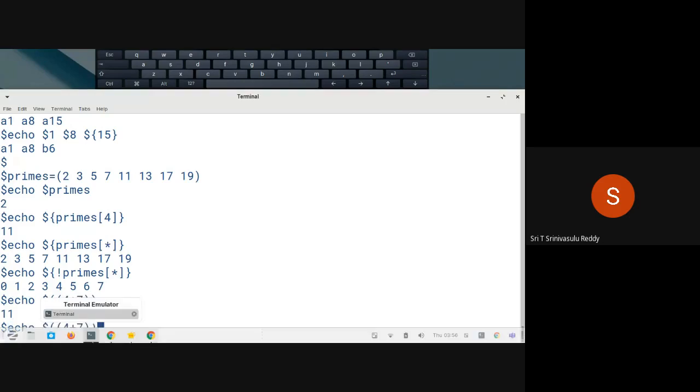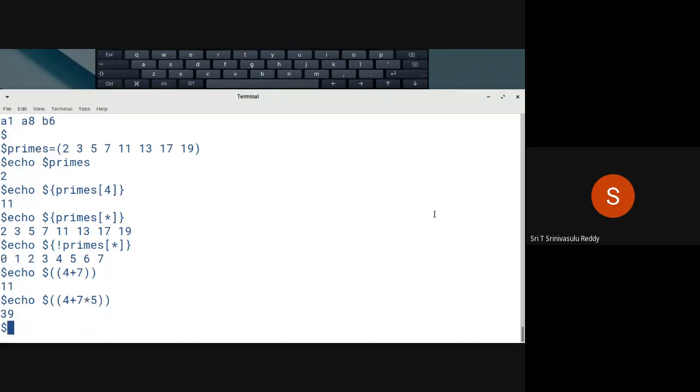Can you actually give a complex expression here? Let us see. Yes, you can give complex expressions as well: 4 plus 7 times 5. 7 5s are 35, plus 4 is 39. Whatever you would like to, you put the entire arithmetic expression inside dollar parentheses.